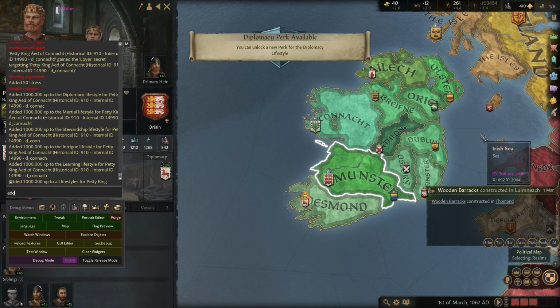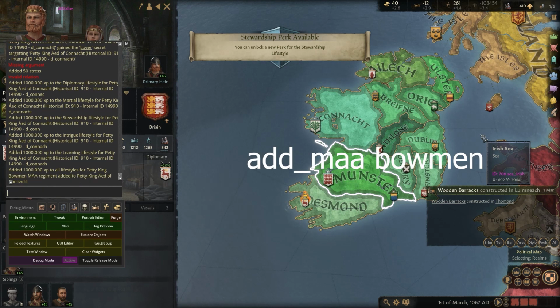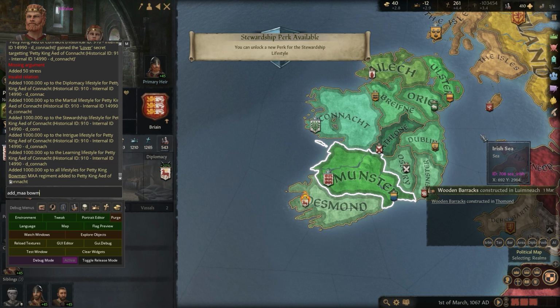One other command I will show you is the add MAA. Now this command, the tab isn't working currently for it, for the additional parameters. But what this does is add some men at arms. So you can type in a few, I'll give you a few here, like bowmen. So you do that there, it gives you a regiment of bowmen.